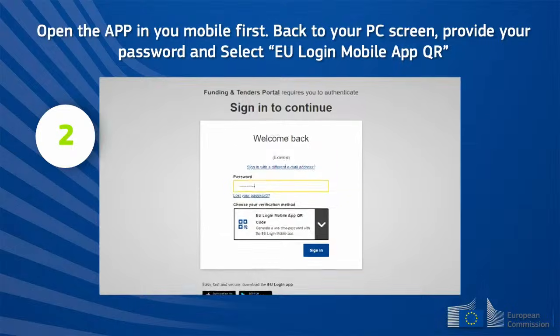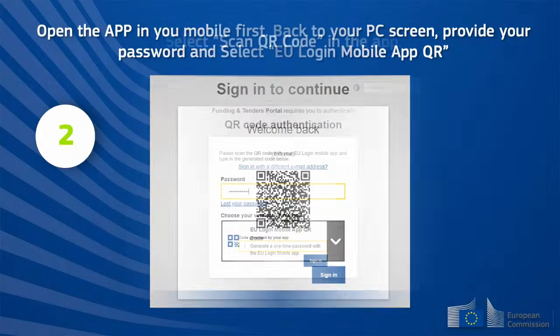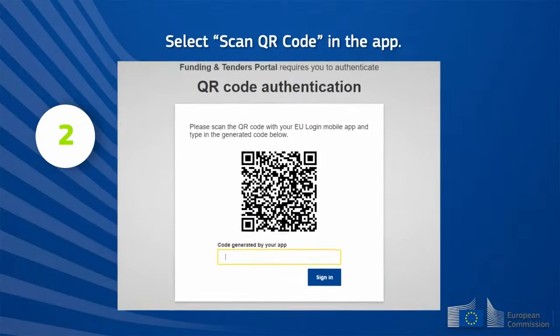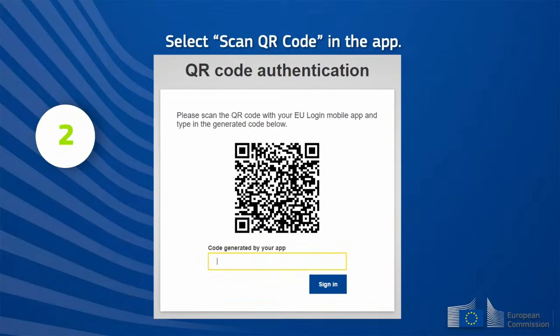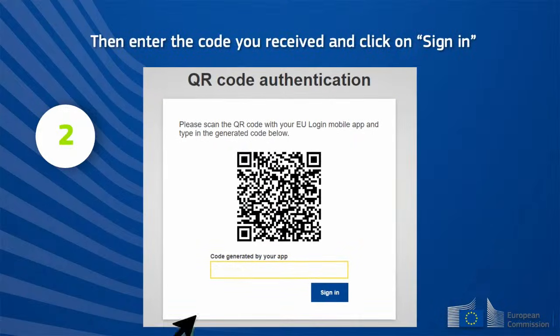2. Open the app in your mobile first. Back to your PC screen, provide your password and select EU Login Mobile App QR code. Select Scan QR code in the app. Then enter the code you received and click on Sign In.